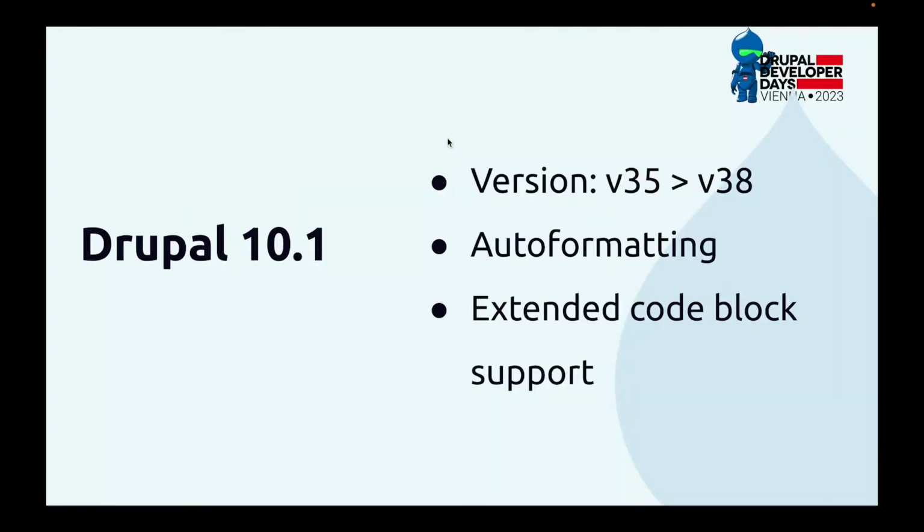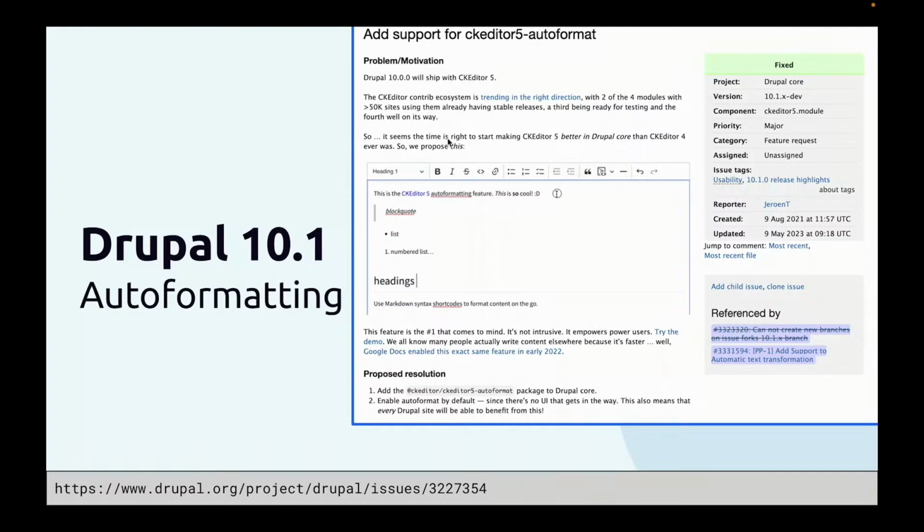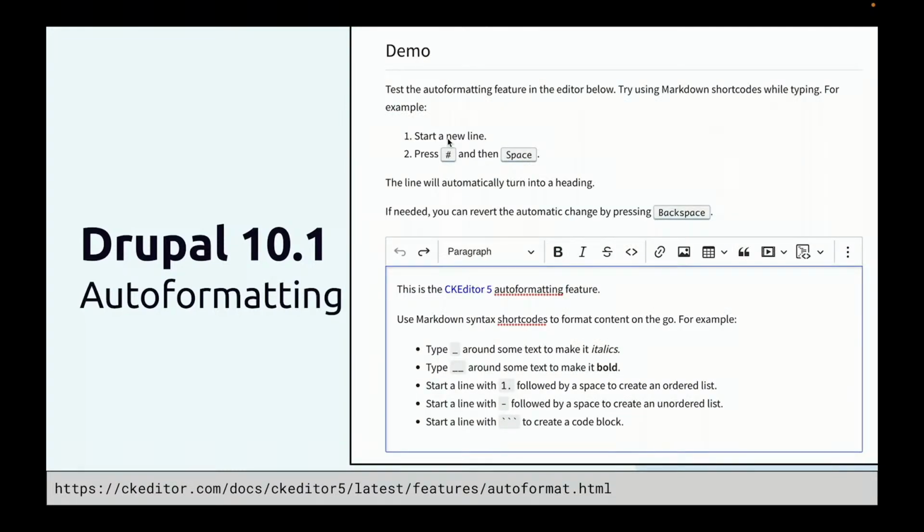Apart from that, the version of CKEditor went from version 35 to 38. And they also extended code block, which was already there. We had a look at the code block, but we're just going to have a look at what they did to make it work. So auto-format: things like if you type underscore and a word, it will turn into italic. If you type two underscores, it will turn the text between two underscores into bold. So now, from version 38, it's actually possible to use CKEditor just by using the keyboard.